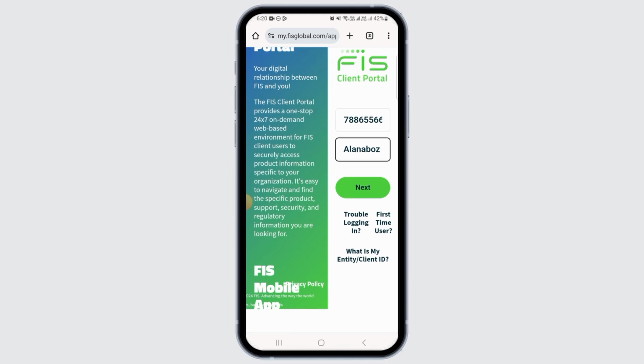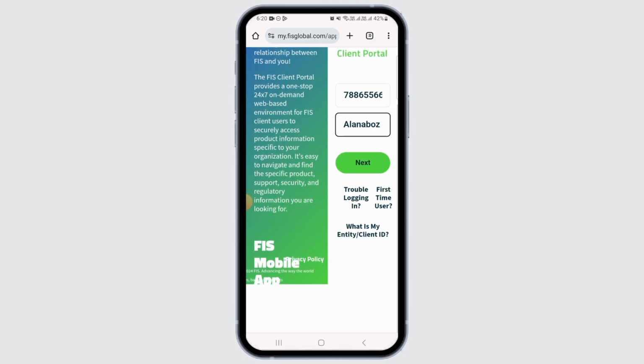If you're facing any difficulty while logging in, tap on the trouble logging in option. If you do not know what your entity or client ID is, tap on what is my entity and client ID option. And that's it for this video.